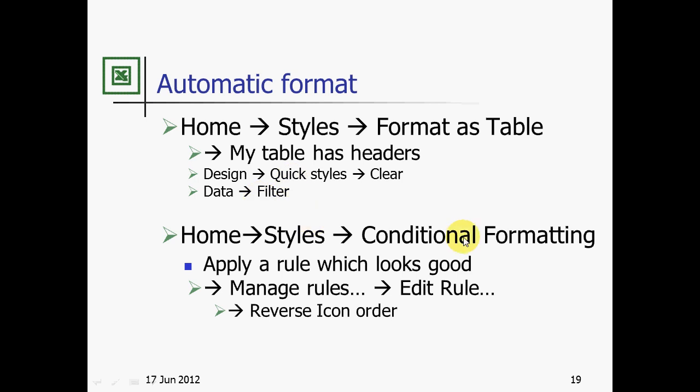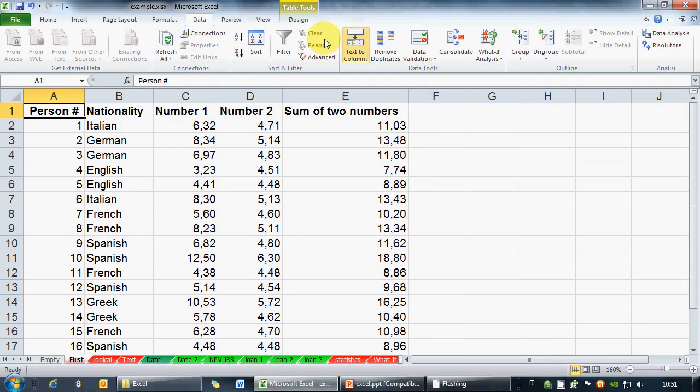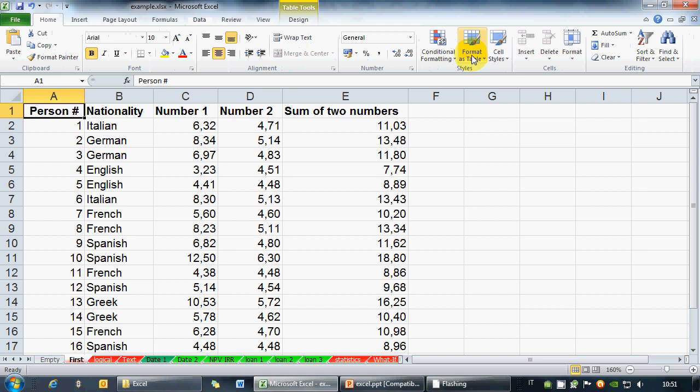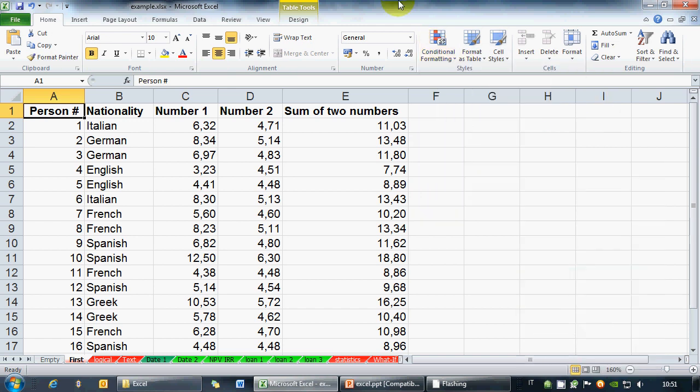Conditional formatting is the dynamic form of formatting where the color or the format of your cells changes according to the value they contain. It's dynamic because it continuously changes whenever you input new data or change your current data. Let's see where it is. Home, Styles, it's here. You can see you have a lot of different conditional formatting.